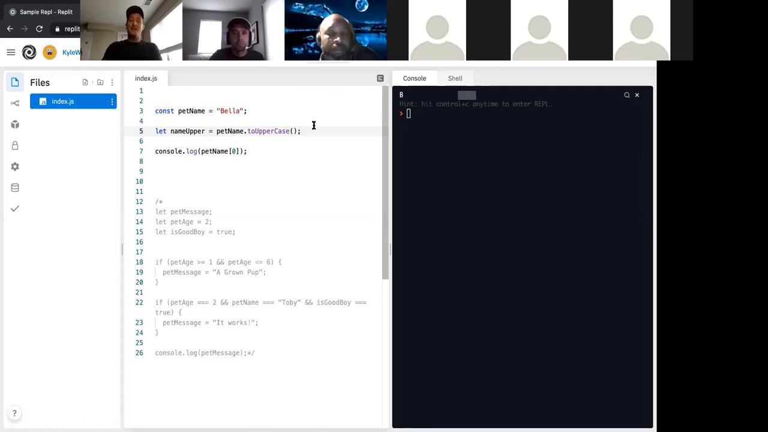So hopefully that did help. But here we have our pet name, to uppercase, and then we're going to save that uppercase into name upper. So now what I'm going to do is console log name upper. And then I'm going to run that. And now we have Bella all capitalized. This is how we just made a string perform a trick. Thank you, Malin, for putting that into the lecture questions channel. Feel free to check that out if you do want to see that documentation.